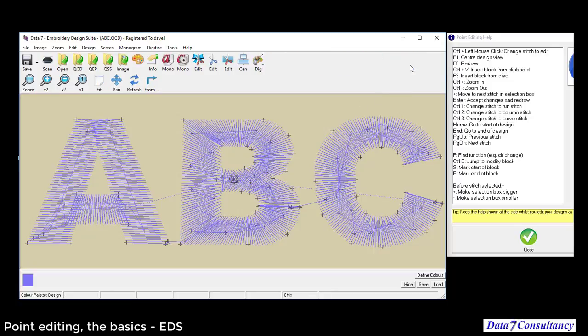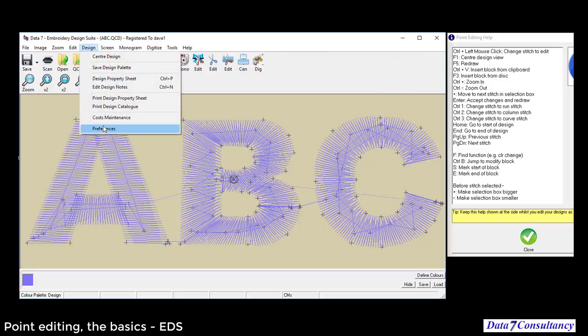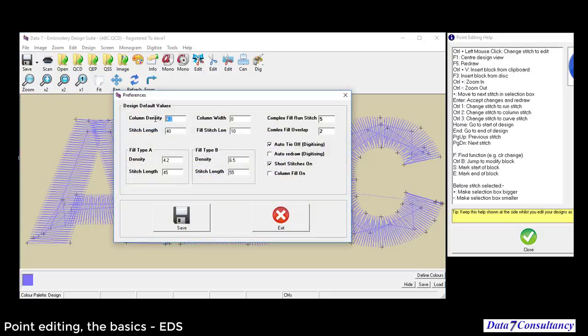So if I just exit and go to design preferences, what it will be using is this 4.2 points column density, or 0.42 of a millimeter, and a stitch length of 40. So 4 millimeters apart for a normal running stitch. It'll be using these defaults together with column width and fill stitch length of 10 points in the particular design.